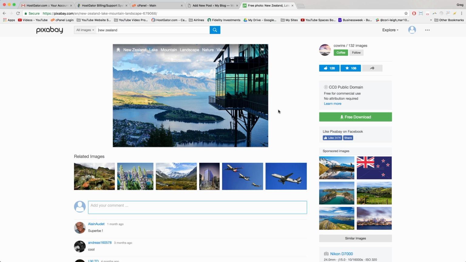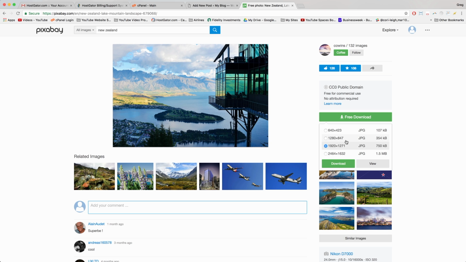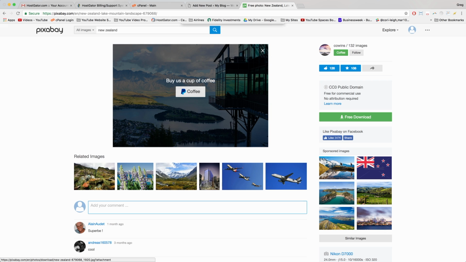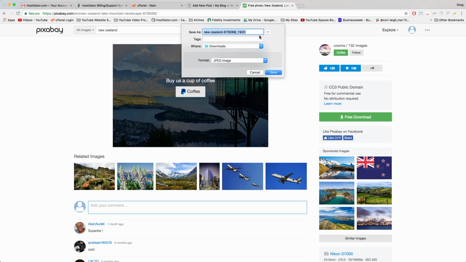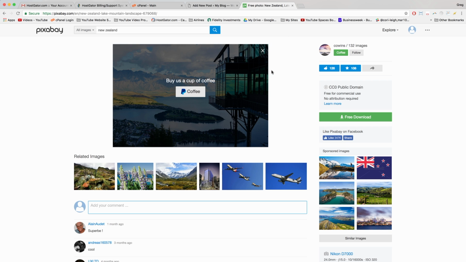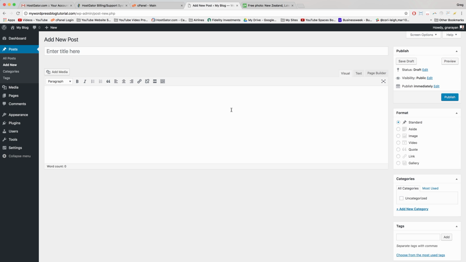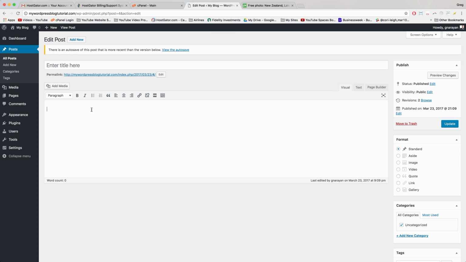And to get a nice image, just click free download, and then you can choose the size. So the second to largest one is good, really good. Click download, and then it's going to ask you to sign in or do the CAPTCHA, and I just did a free social media sign in before. So then we need to title it and save it.